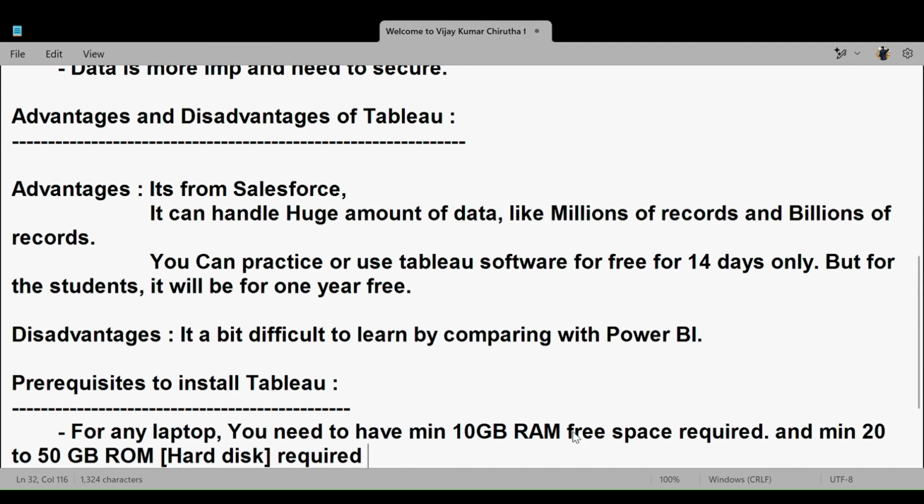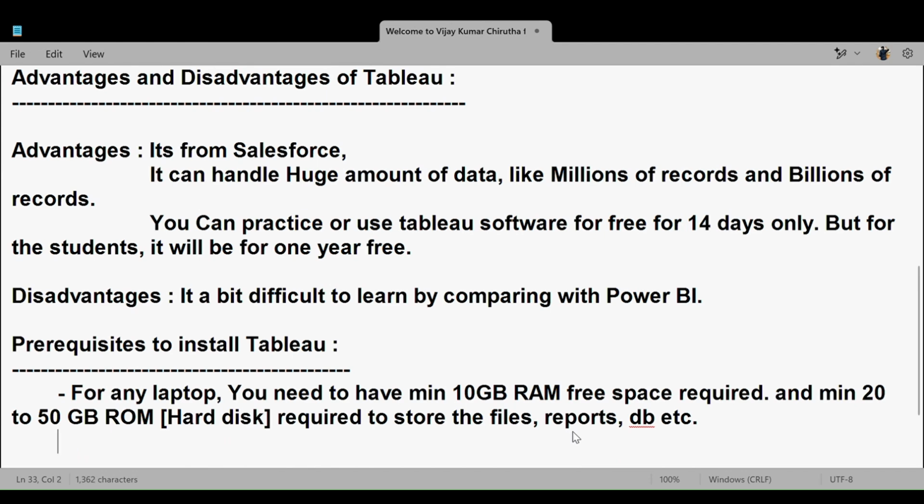Hard disk is required to store the files, reports, database tables, etc. This much is important to install and to work on Tableau. It will give you better performance if you use this much space on both RAM and ROM.